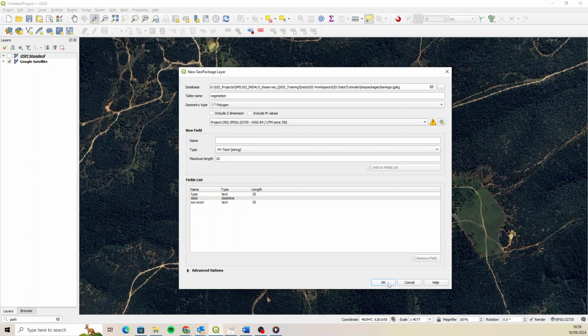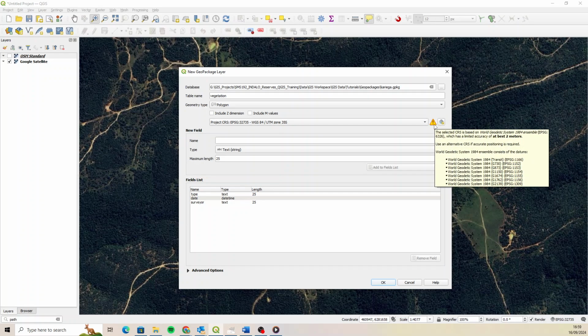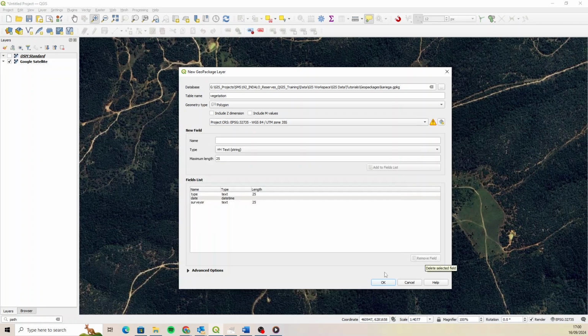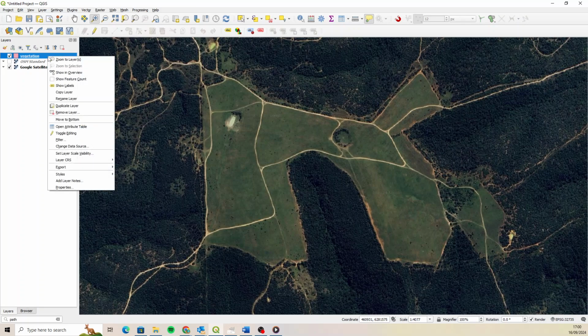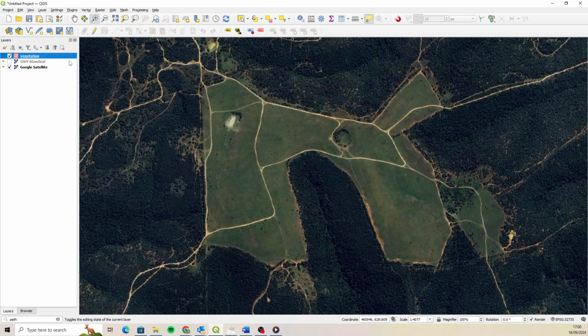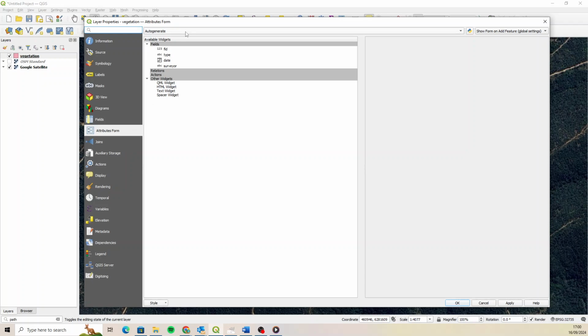And then we can say okay. Now I don't see the FID. That should be added anyway. You'll see up here there's a little warning signal. That warning is just indicating that it's not the best when you're talking about accuracy, but I think it's going to be fine if we're calculating big swaths of vegetation in our study area. So let's say okay. Let's open up that attribute table. There's the FID. Okay, so with that, let's quickly go in and edit the attributes form.